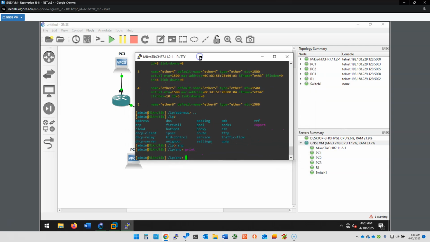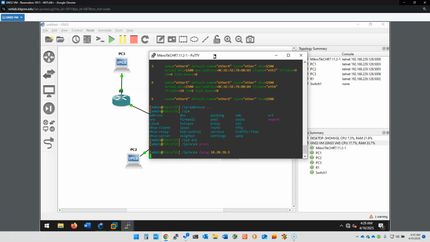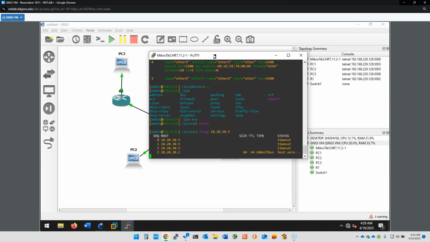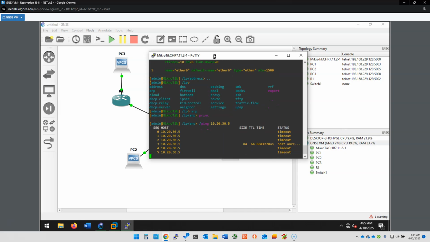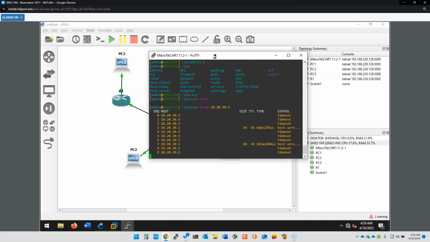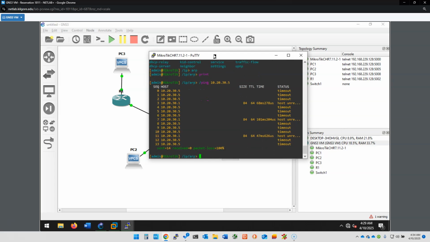All right, so we're going to go ahead and ping our PC2. And I may have to do it from the main menu. Yeah, ping 10.20.30.5. Well, there we go. Timeout. Now we got, let's see. No, it didn't work. We got nothing.